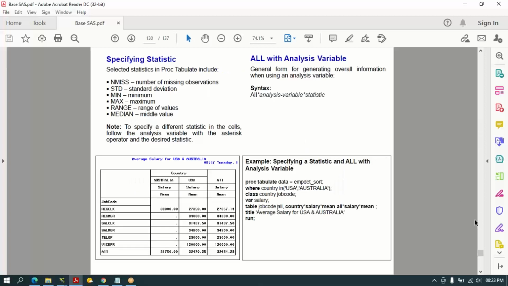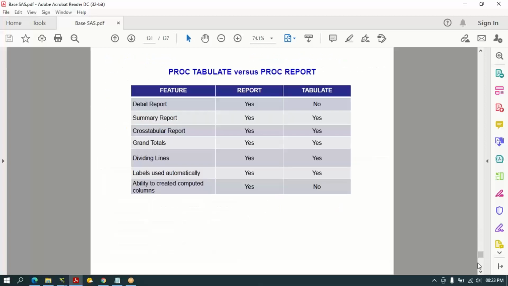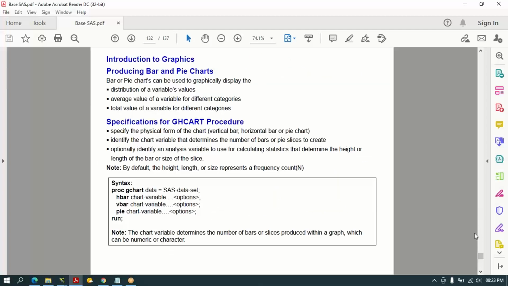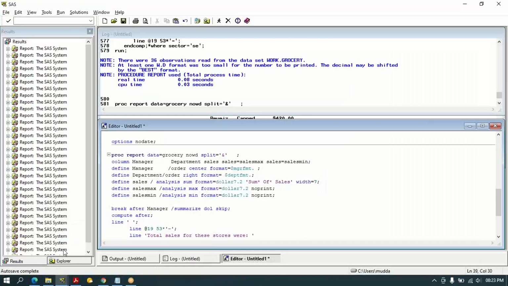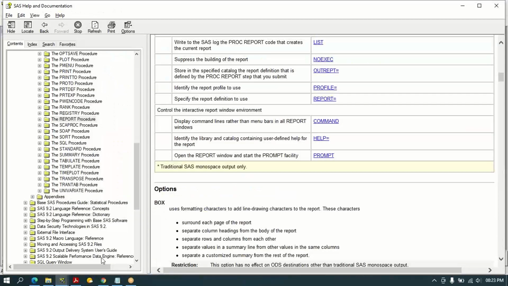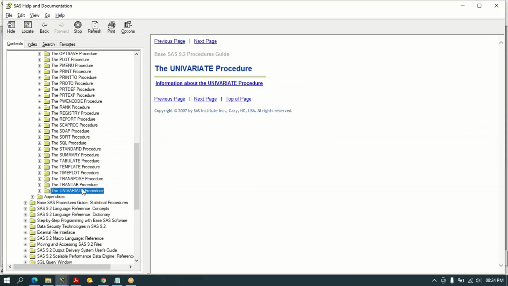Yeah. So these are the basic things that you need to know about proc tabulate. The next procedure that we have is univariate. There is another specific procedure called univariate. So proc tabulate we saw, and template we don't need because nobody is using it. And transpose, the time plot, we don't use it, and trans stuff was not used. The next procedure is univariate.